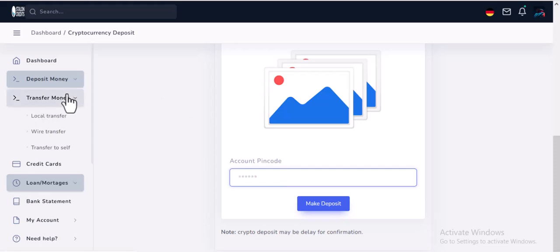Okay, so here is the transfer process. We have local transfer here, we have wire transfer here, we have transfer to self. That's all of us know what is local transfer. Local transfer is same bank transfer. Okay, transferring to another account that is inside this particular bank.